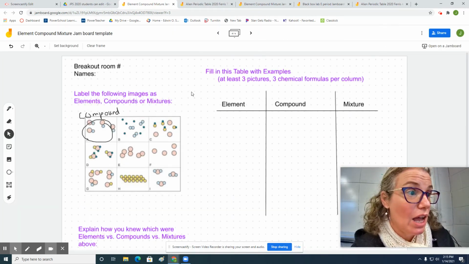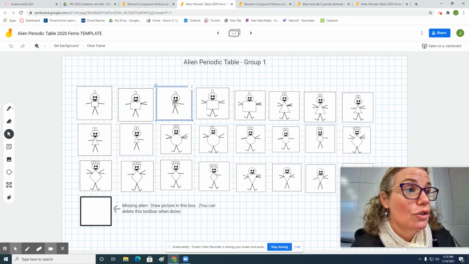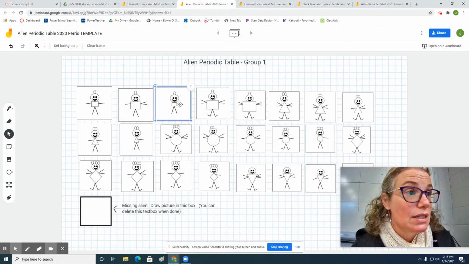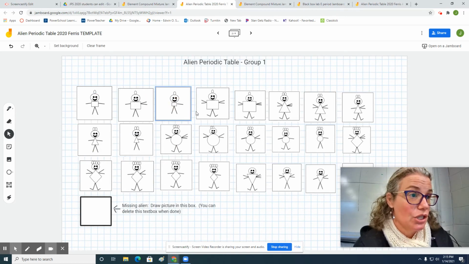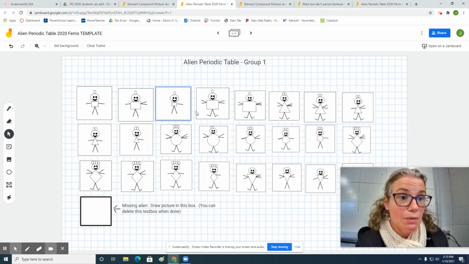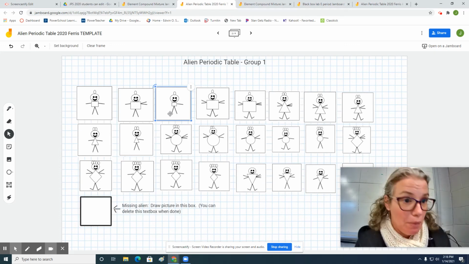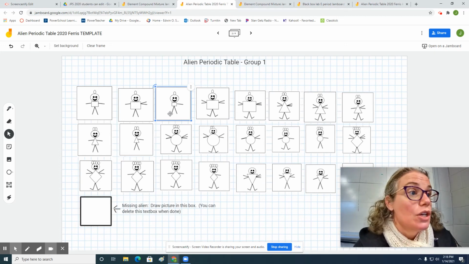The other main way I have used Jamboards is you can also put in images that are draggable. So in this case, I was teaching about the periodic table and how it was developed. And we use this analogy of these little aliens, and that if you sort them, you can find ways to make lots of patterns and discover patterns you didn't even know were there.